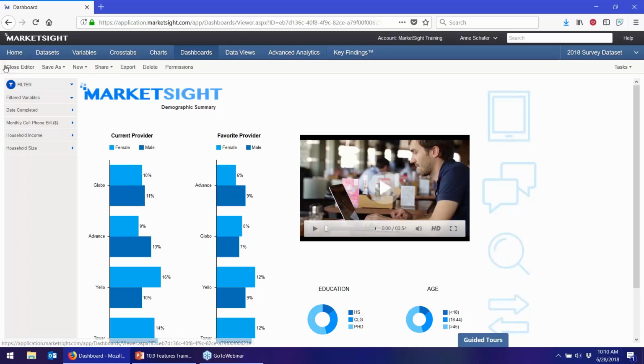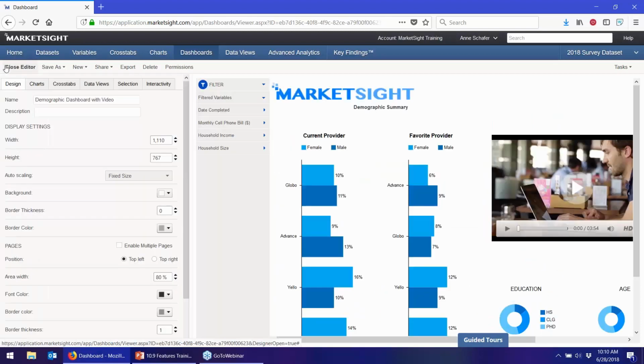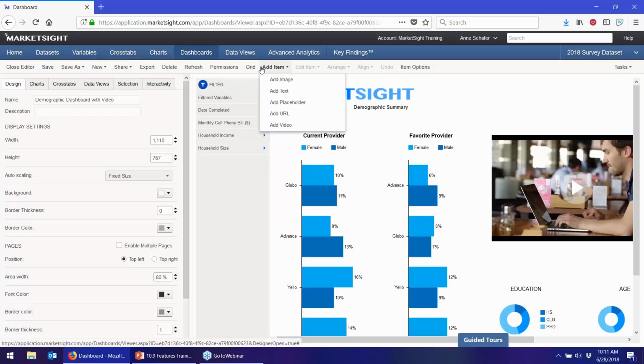To do so, you would simply make sure that you're in your edit dialog, and then underneath new, or I should say add item, there's an add video option here. I'll also have an option here to add URL, another new feature to MarketSight 10.9. This will allow me to take clients directly to a site of my specification.